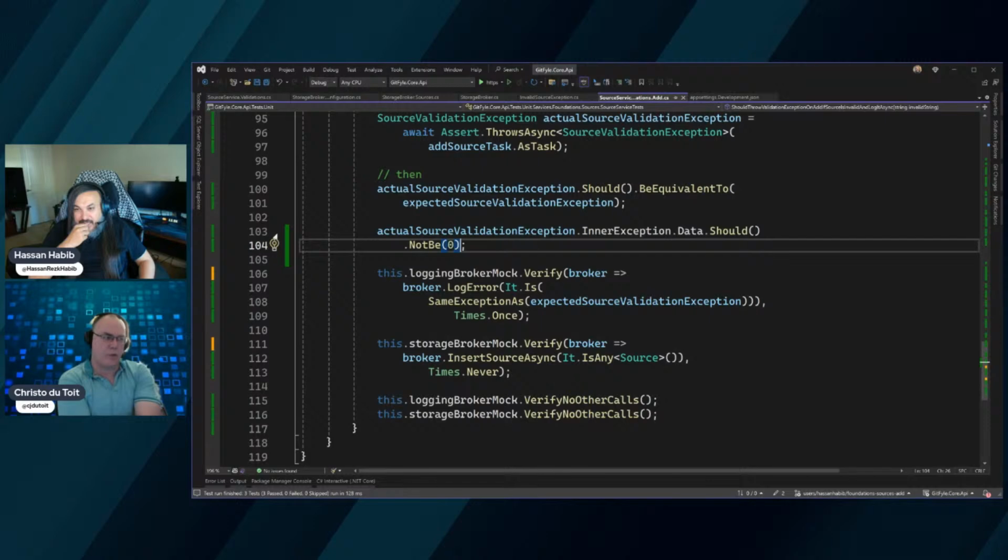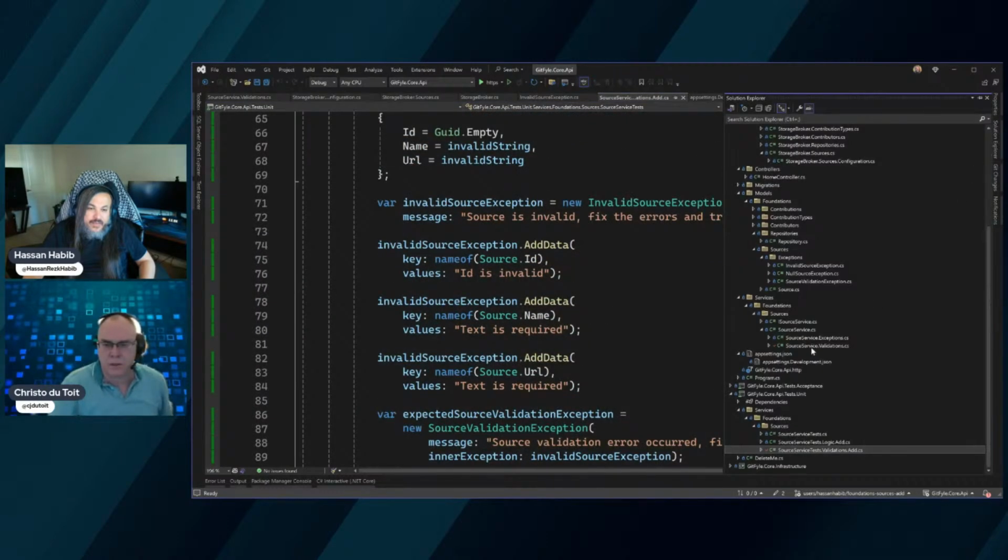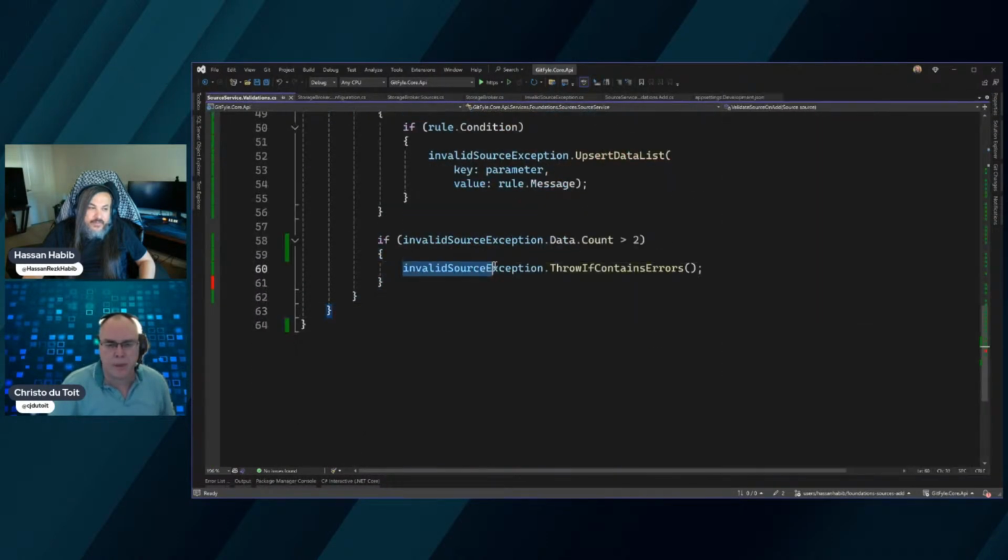I can do the book for that for next week. Oh, I see what you're saying. You want to verify that the actual exception, that line 65, happened. You'll want to mock and verify that this happened. Yes, I see what you're saying. And for that to happen, we need to just change that throw if contain errors to be virtual.